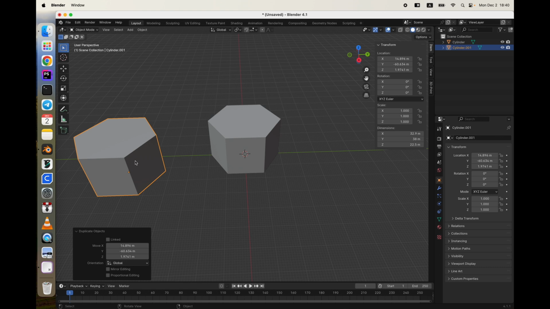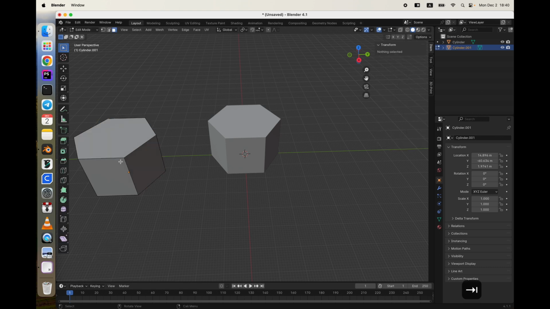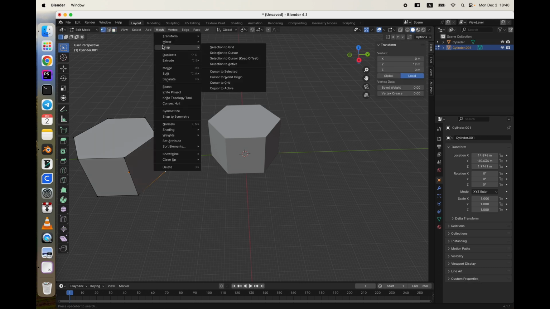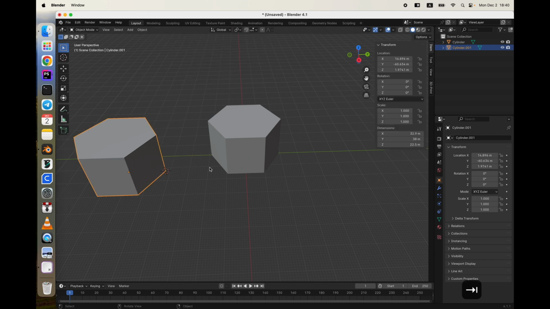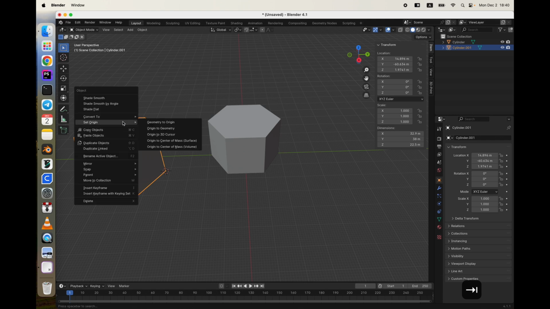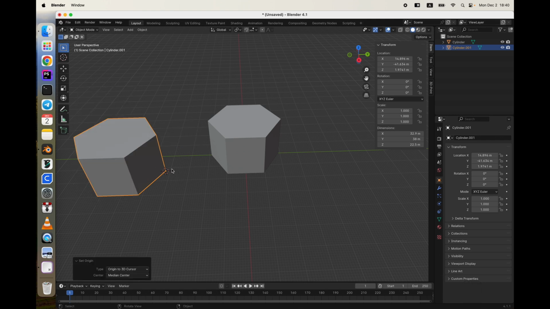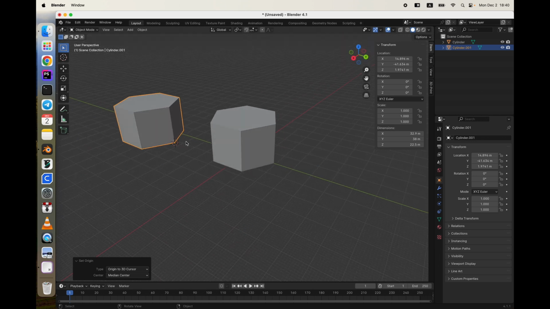To do so, enter the edit mode for this active object by pressing Tab. Select Vertices Editing, select this vertex, and then snap the 3D cursor to this vertex. Exit Edit Mode and set the object origin to this cursor, or to this vertex.